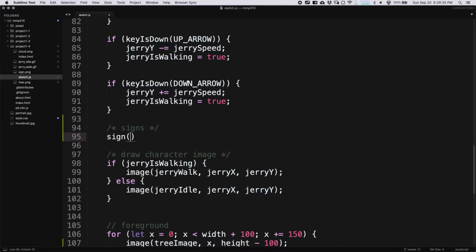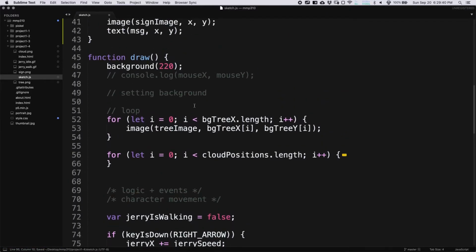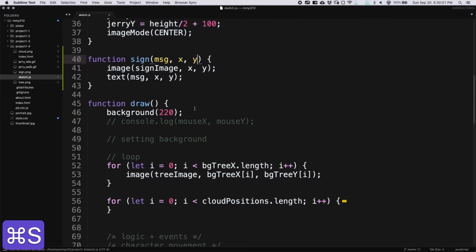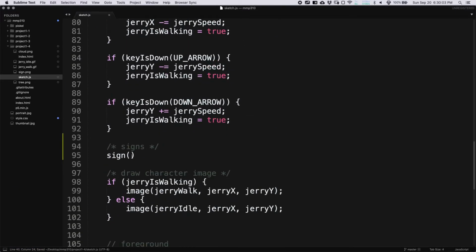So let's start with one sign, and I have to remember the order. So it goes X, Y, and then message. You can put these in whatever order you want, but usually you start with the X, Y, and then the message. Although with the P5 image, it starts with the image and then the X, Y. So maybe we should do that. And that's actually what this looks like as well. So let's just keep that the same. So we'll do message and then X, Y. The message really is more important in terms of what the sign is being used for. The positions are just there, so we know where to put it.